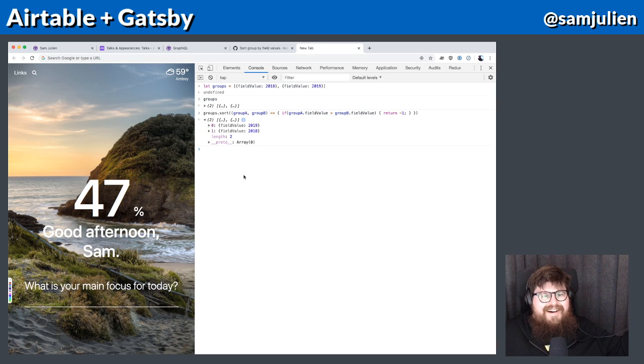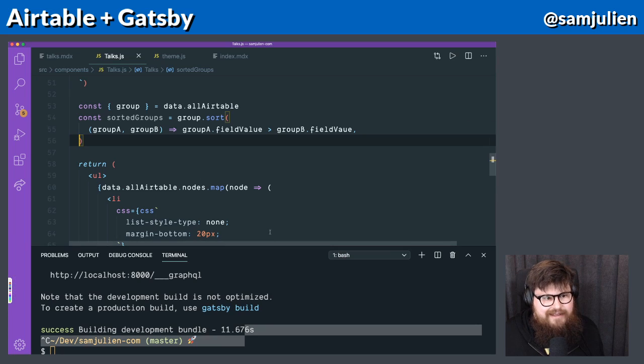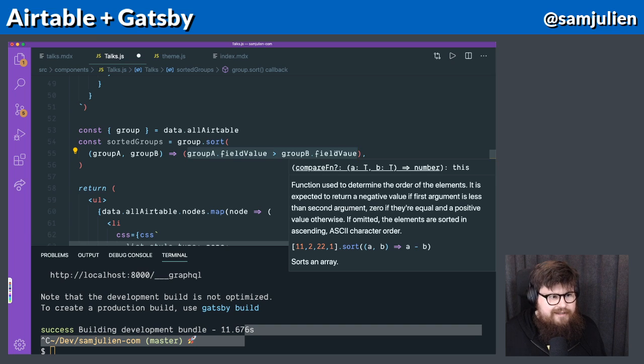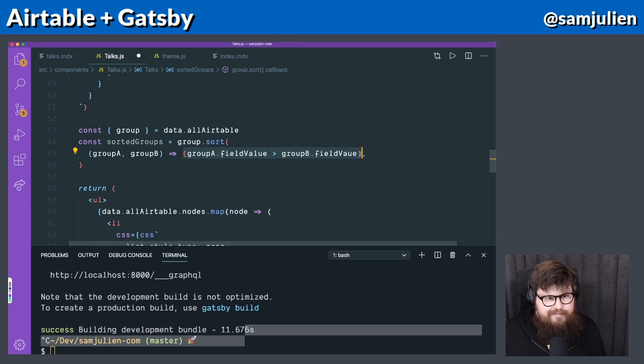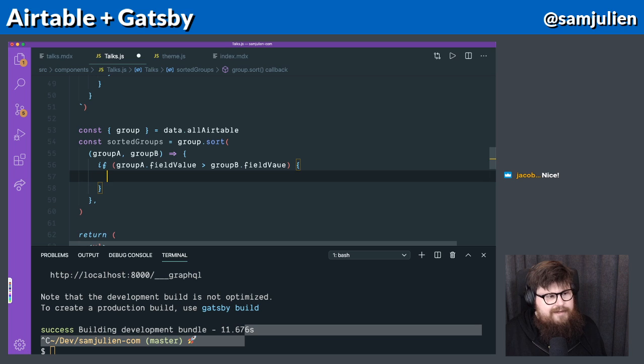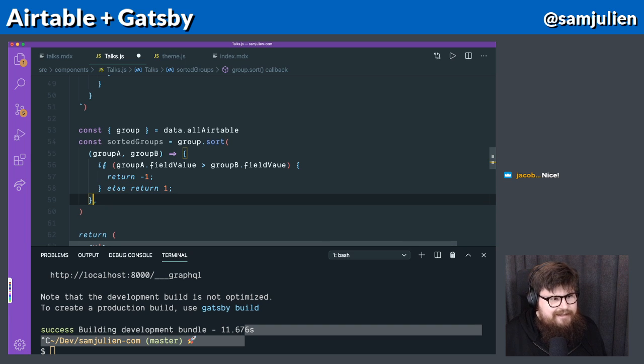Hey! That's not bad. That was like being in a JavaScript interview. That actually worked. Excellent. Not too shabby. So, yeah. Let's wrap this in an if: if group A dot field values greater than group A, return -1. Else return 1, right? Or do I need that? I don't know if I need that actually.